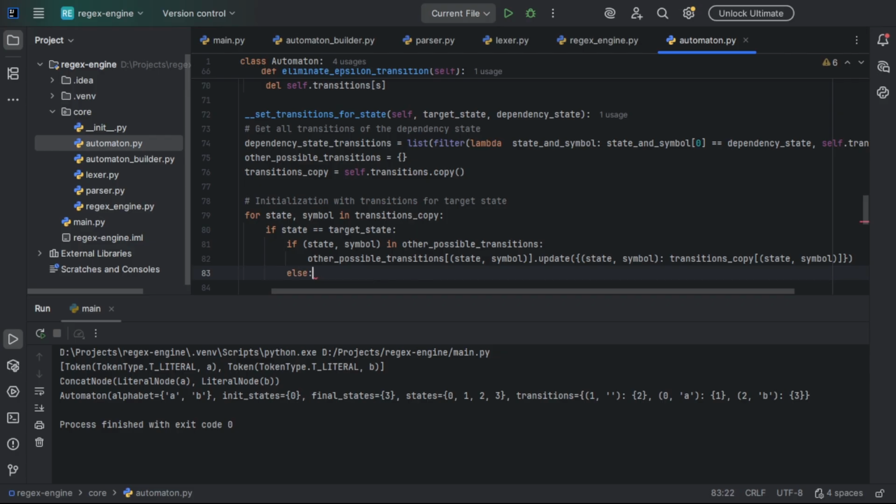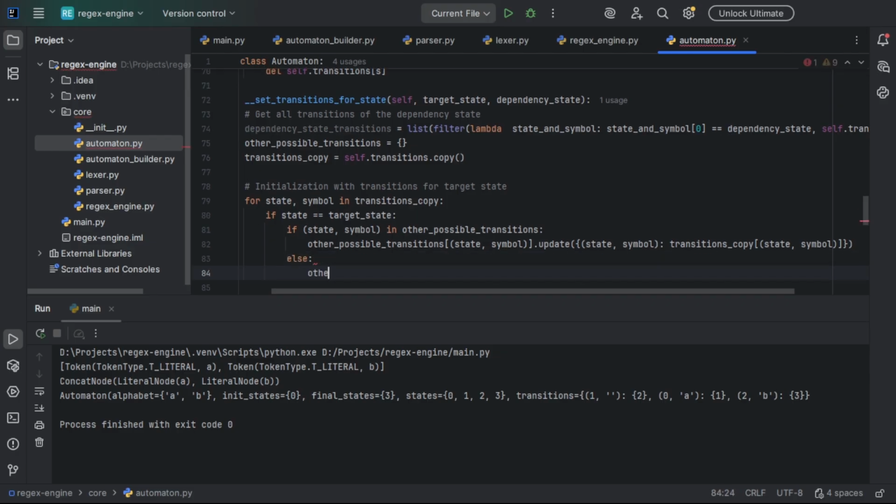Otherwise, other possible transitions will be for state, symbol, and for transitions copy, state, symbol.